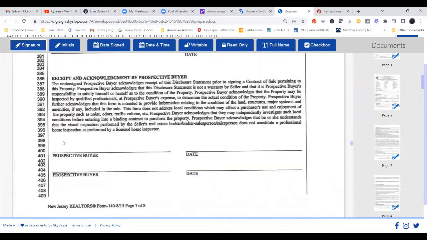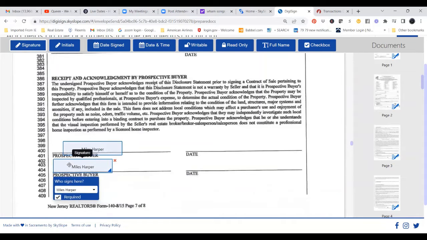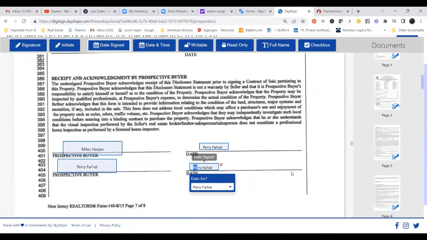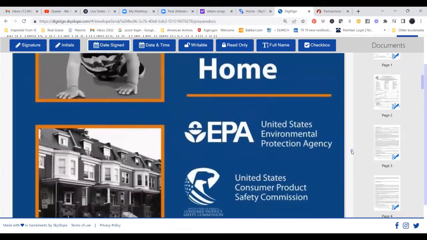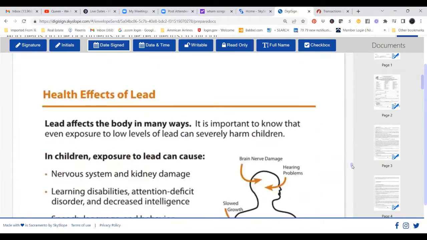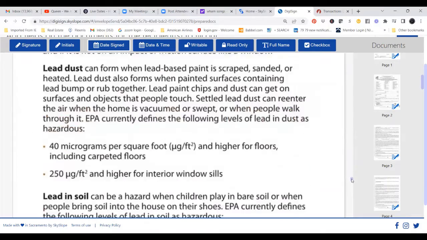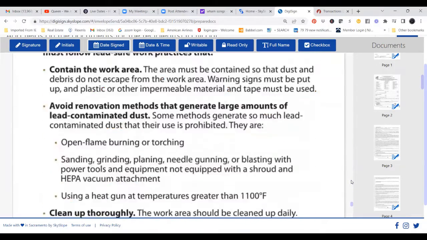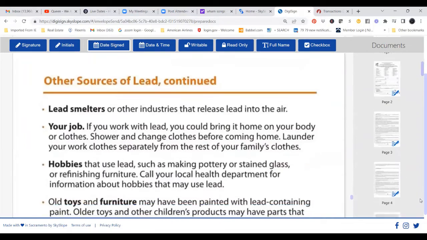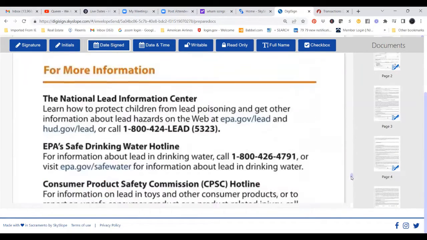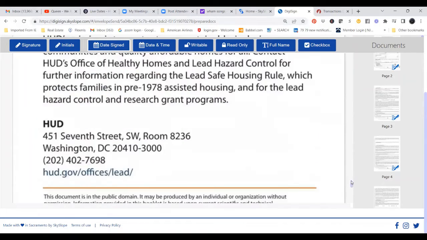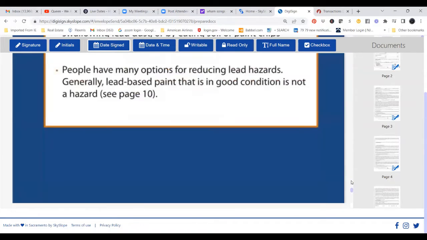So make sure that your buyer signs the contract and have it dated. Here's a lead-based paint booklet. I include that if the house was built before 1978. And then I just have them initial the last page.